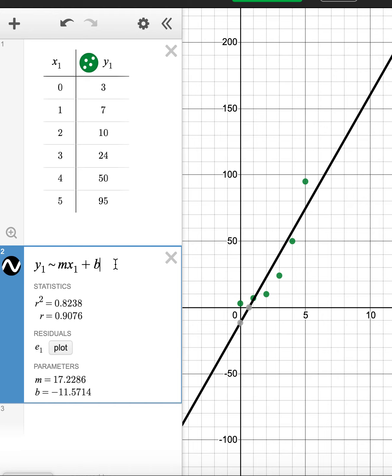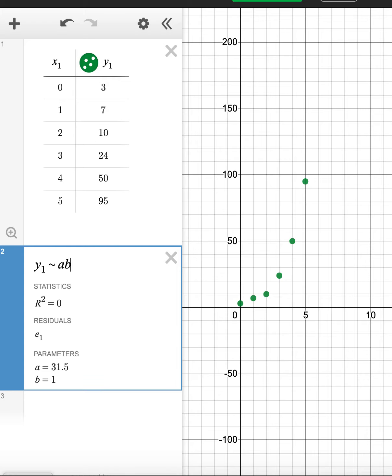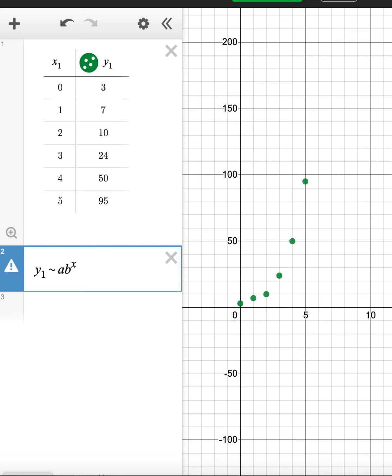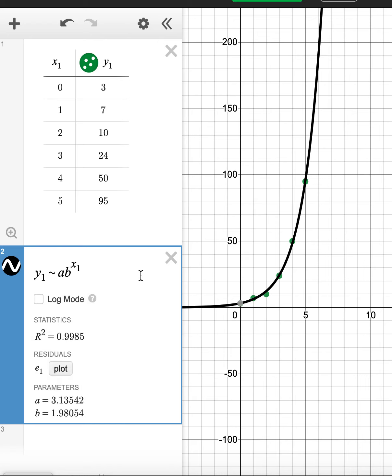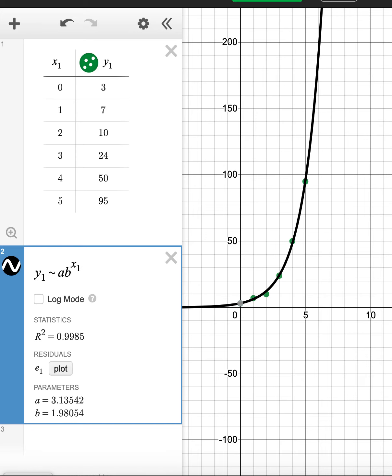So let's get rid of this. And instead, we'll type in y1 tilde a b to the power of x1. What this does is it creates two constants, a and b, and the variables are, of course, y and x. Now, if you just have b to the x, it's not quite as good a fit. But if we multiply by some constant a here, we can fit it even better.